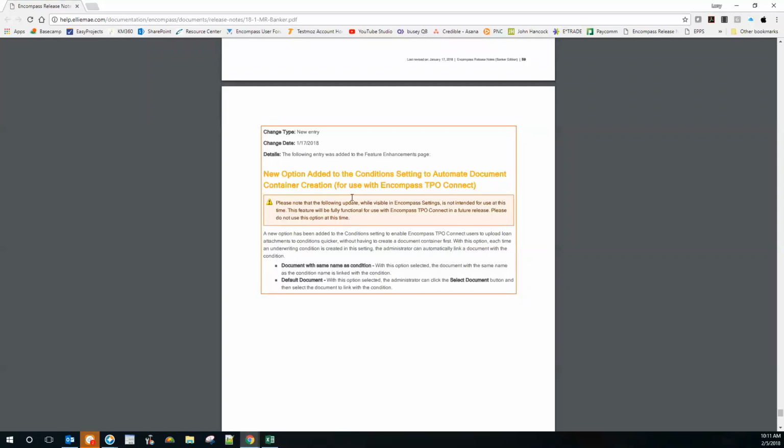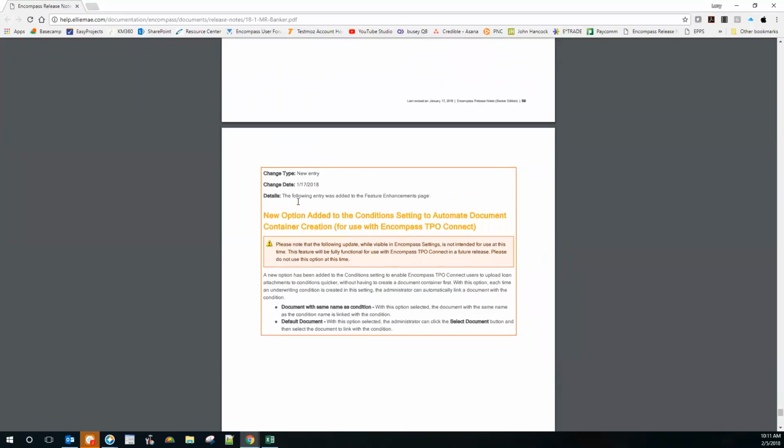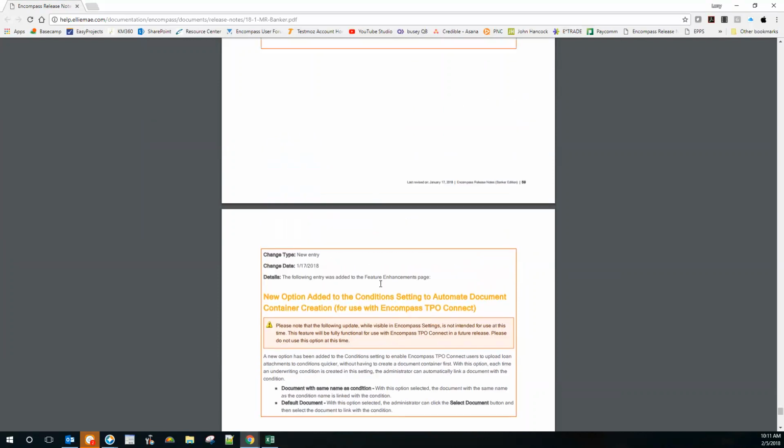There's a problem with having those documents created that's now been resolved. The feature will only be functional though with an Encompass TPO future release. So although it's going to resolve it, just keep in mind it's not actually in effect. It's just sitting there. Ellie Mae's done this before with some other settings. Usually it turns out okay. They just don't want to update the code until they're actually ready.